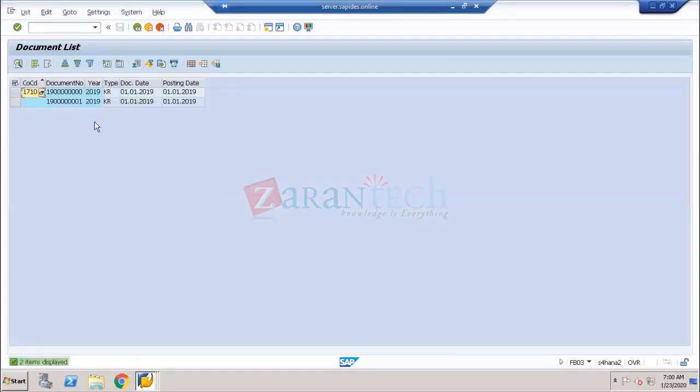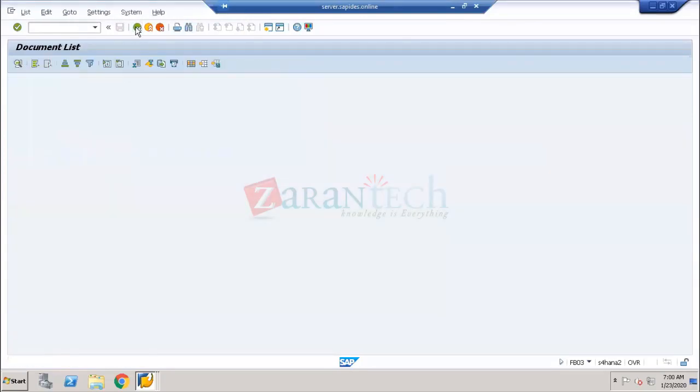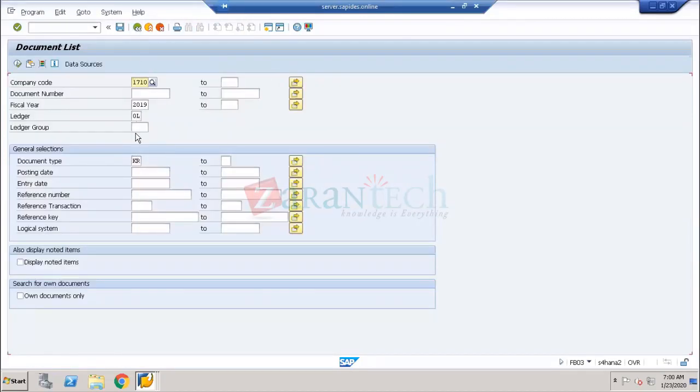Now, if I click on execute, see, till now you have posted only one, and this is the second one. You can see here, this is the second one. Like this, I can come and see all the documents in 2020. Or I can give 2019 to 2020. So I'm giving both years. I want to see the list of all the KR documents.